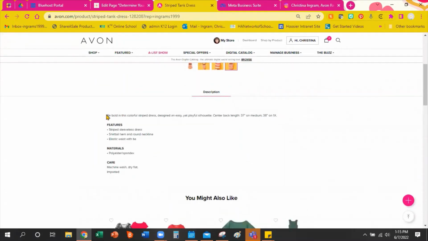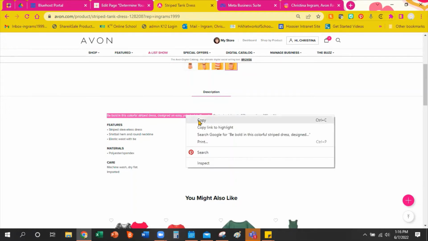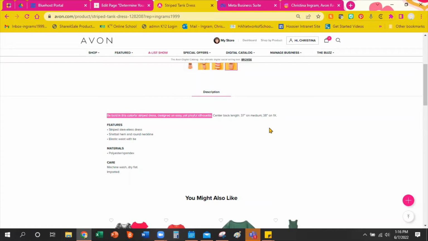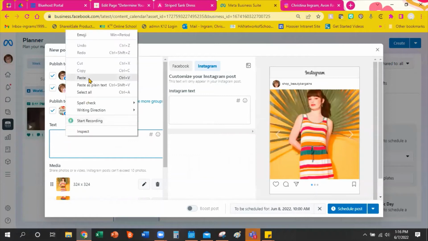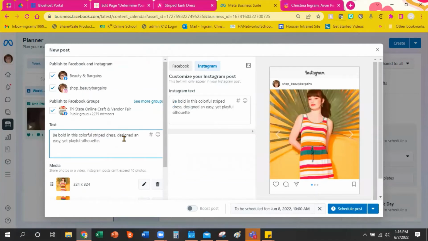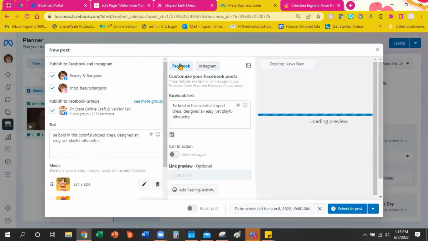So you could just take this cut line right here, be bold in this colorful striped dress, designed in an easy yet playful silhouette. Okay. And I don't get into all of the measurements and all that stuff for just a post. That's a little bit too much detail. So I'm going to go back to MetaSuite and I'm just going to paste in exactly what it said. Now on Instagram, here's your Facebook post.